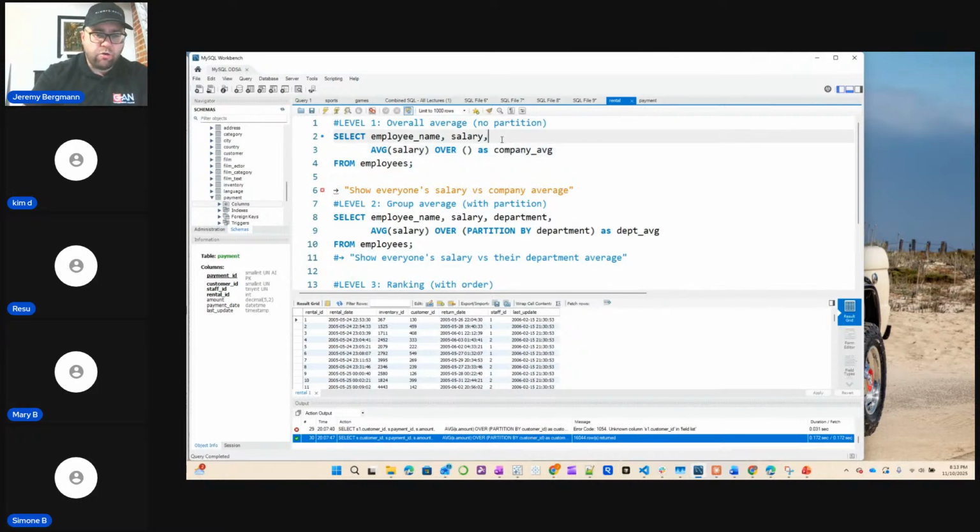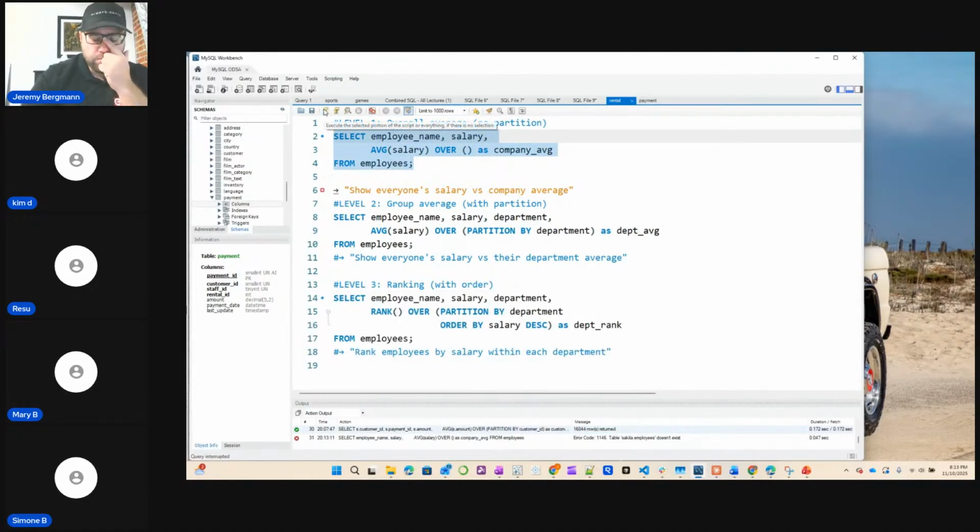Now you could just do a group by and have the same thing, but they're just showing you this example. So you do that.